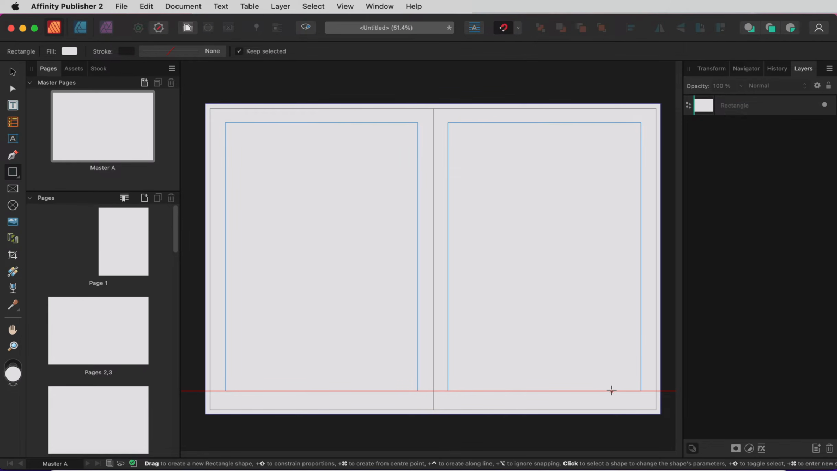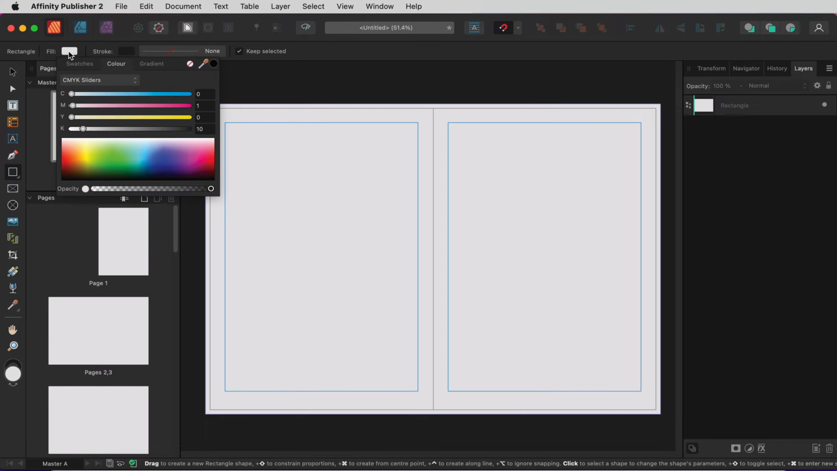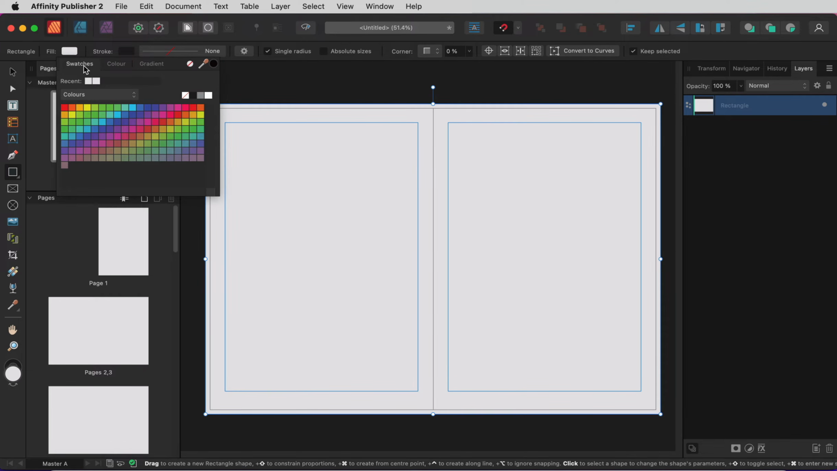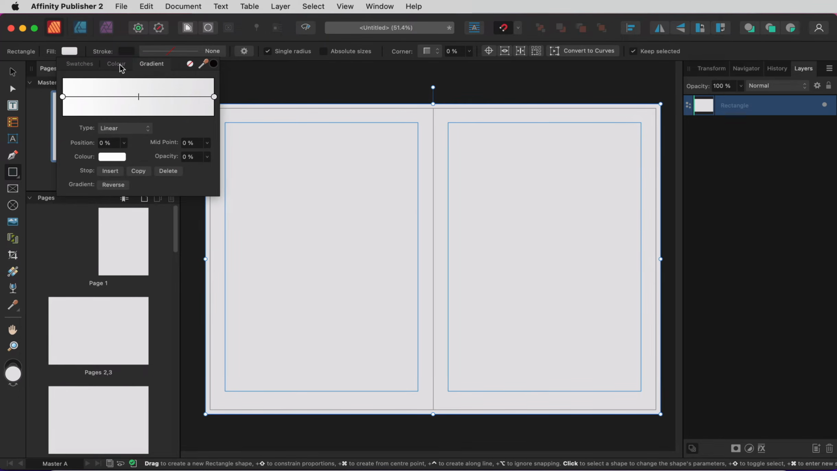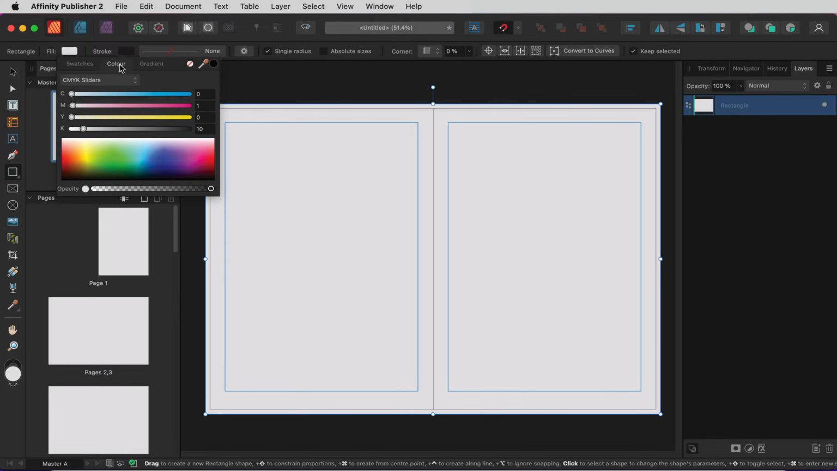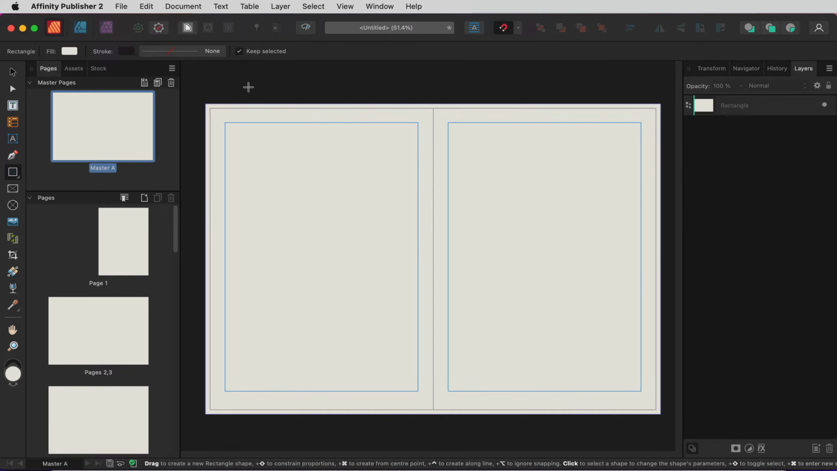So now that I have this frame, I want to fill it with a color. Because my rectangle tool is selected, I can go up to the context toolbar and click Fill. From here we can either pick our own color, choose from a set of predefined swatches, or create a gradient. I'm going to go ahead and pick my own color. Now what I'm looking to do here is just add a very subtle cream color so that our page isn't stark white.